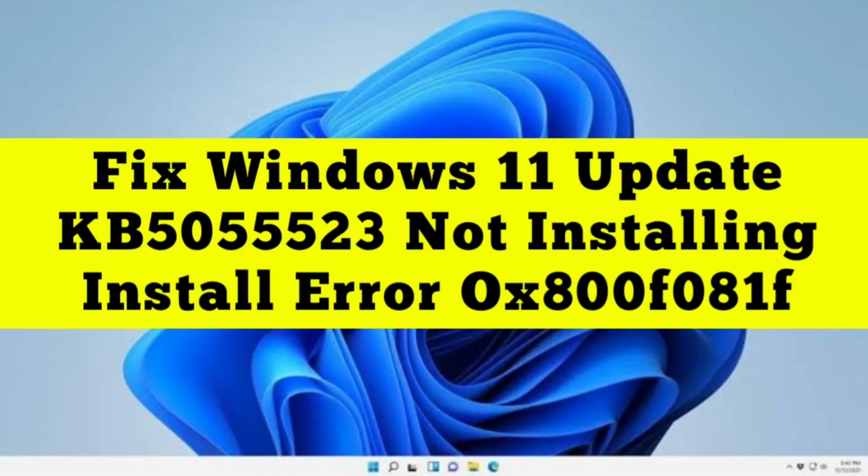To fix Windows 11 update KB5055523 not installing or install error 0x800f081f, you need to try these methods.